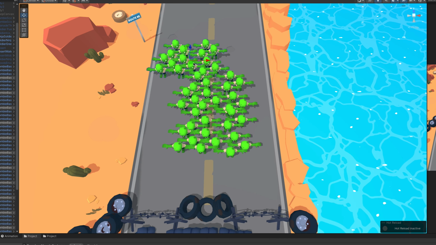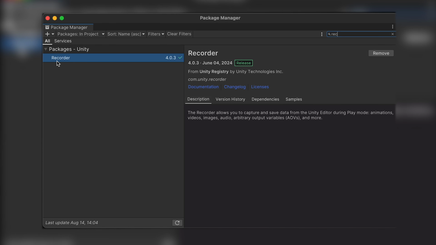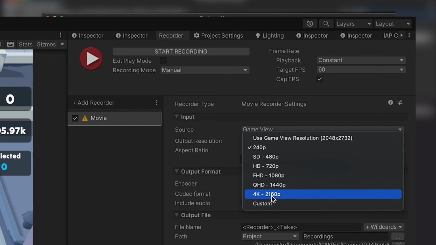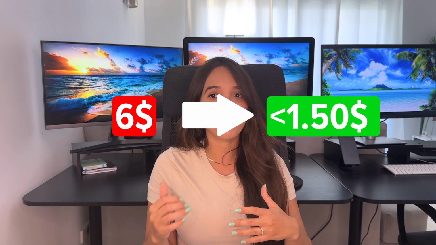Hopefully. So looking at our game, we will just exaggerate the amount of zombies. And we also want to be sure to record smooth videos without any frame drop. So for that we use the Unity Recorder. I mean, this video would not run at 10 frames in the editor. Our main goal is to bring down our CPI from $6 to under $1.50.